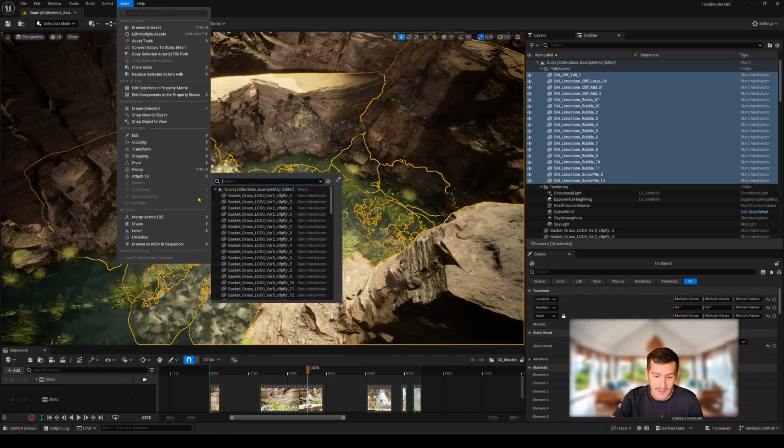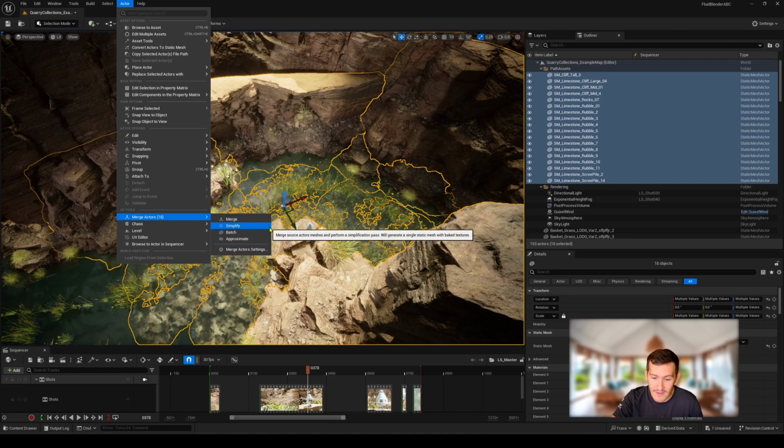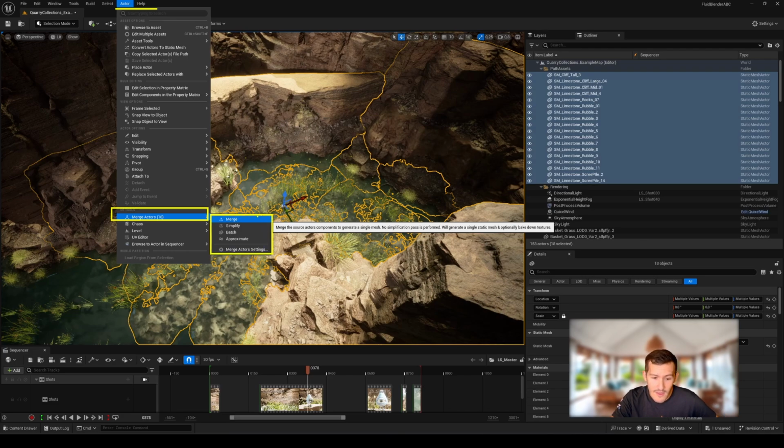Once everything is selected, navigate to the Actor tab and find the Merge Actors attributes. Here we have several options. Note that we can merge our selection in Unreal either completely or in a simplified manner, with even a voxelization pass to reduce the final file size for exports.